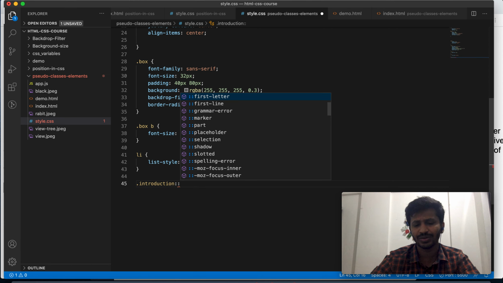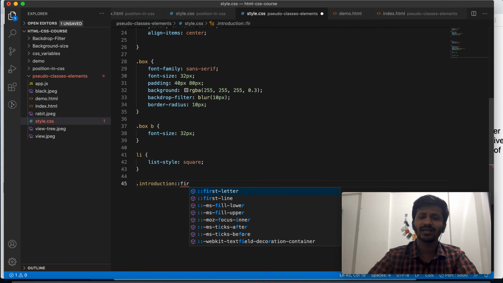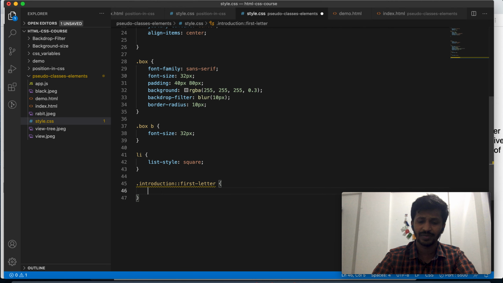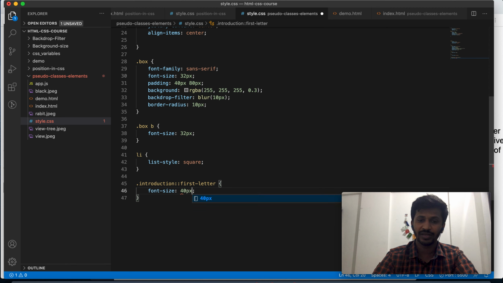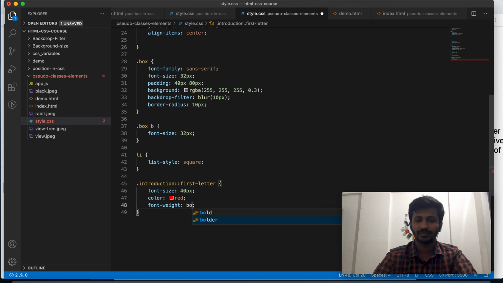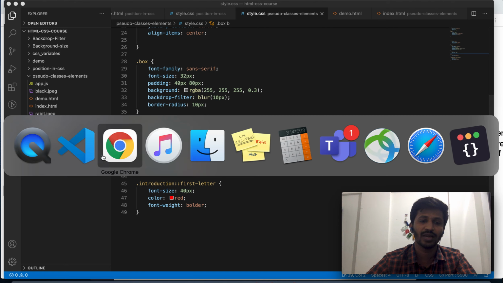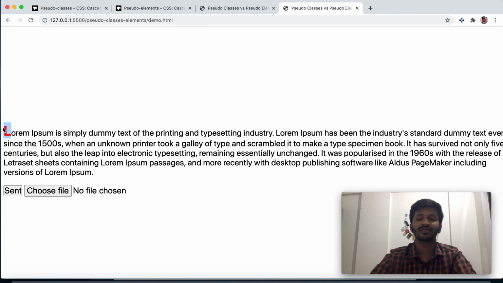So as we are working with the pseudo element, we'll give double colon. Let's add some styling to the first letter. Let's make the font size bigger, maybe 40 pixels, make the color red, and font weight maybe bolder. Okay, let's see how it is looking. You see some part of your paragraph tag got changed, right? We applied some styling there.